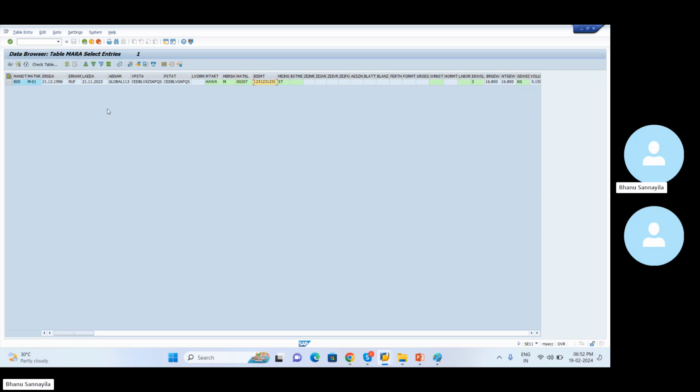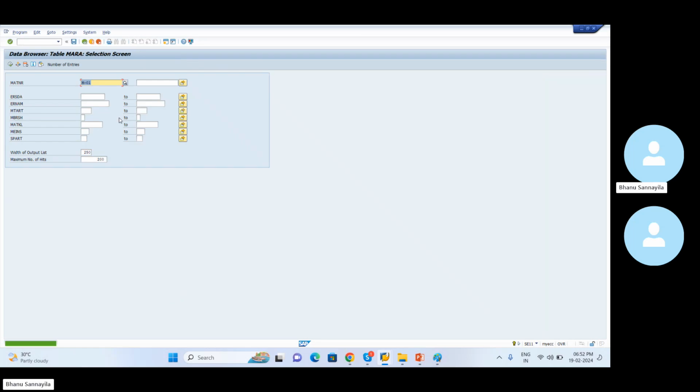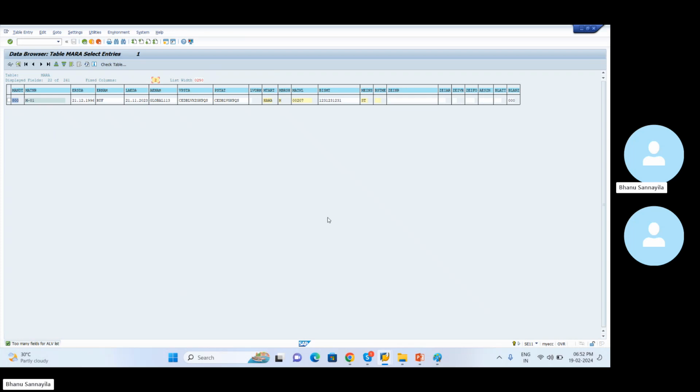Okay, fine, great. If you want to do that, make sure you are not in the ALV grid display mode, where you can drag and drop the fields from one place to another. Your debugger will not work properly if you are in the ALV grid mode. So go to Settings, User Parameters, go for ALV list, not grid, ALV list. Say OK. Now this is how you will see the output of the table.